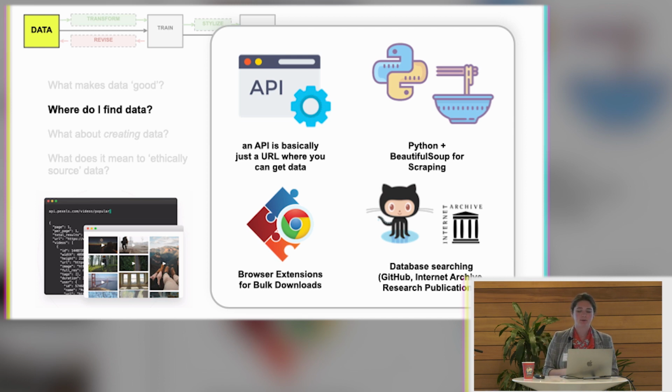There are also a ton of browser extensions for bulk downloads, and so that can be another way, a no-code way, notably, of getting a whole bunch of images from a website. And then also database searching. So GitHub, the Internet Archive, research publications, just have an incredible wealth of information that's really useful.